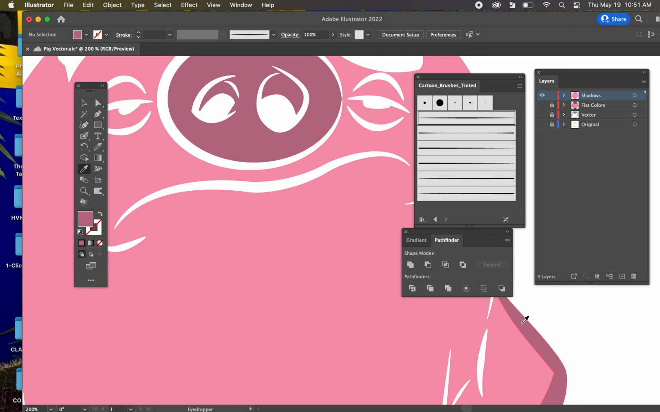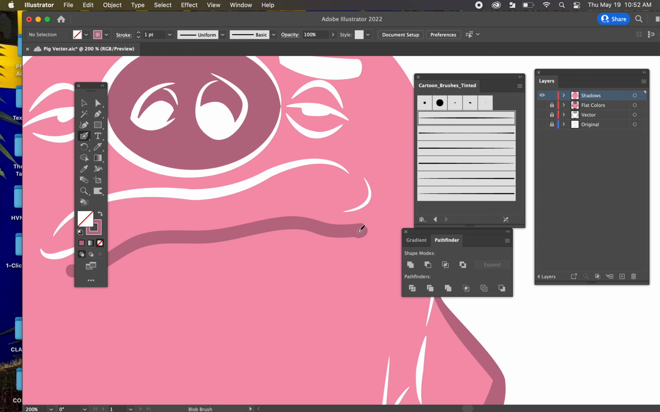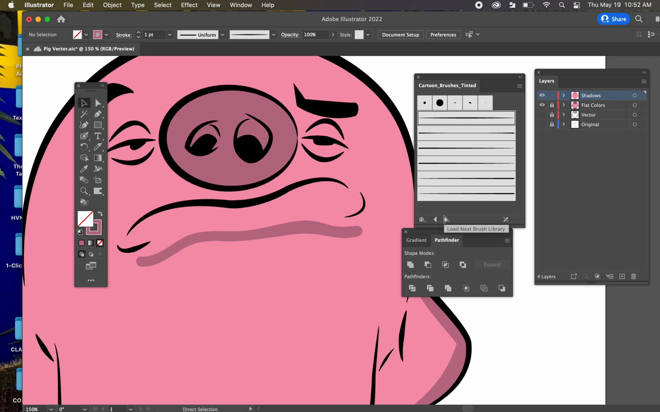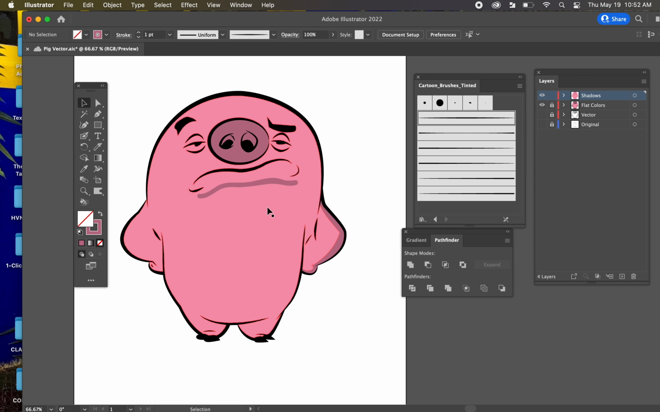and I can go to my blob brush tool, Shift B, and I can make it larger by pressing on the bracket keys. The right bracket makes the brush larger, the left bracket makes it smaller. And maybe I wanted some kind of shadow going on here or something. Yeah, we'll just paint that in. Alright, probably do a little bit better than that, but you get the idea of what I'm going for.